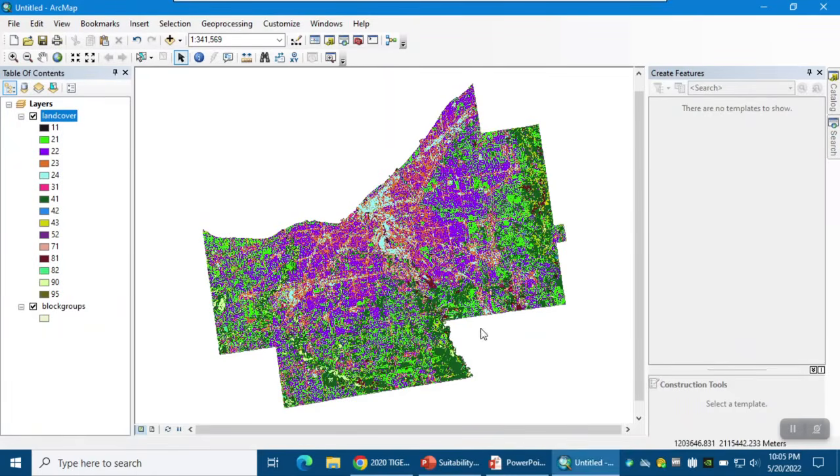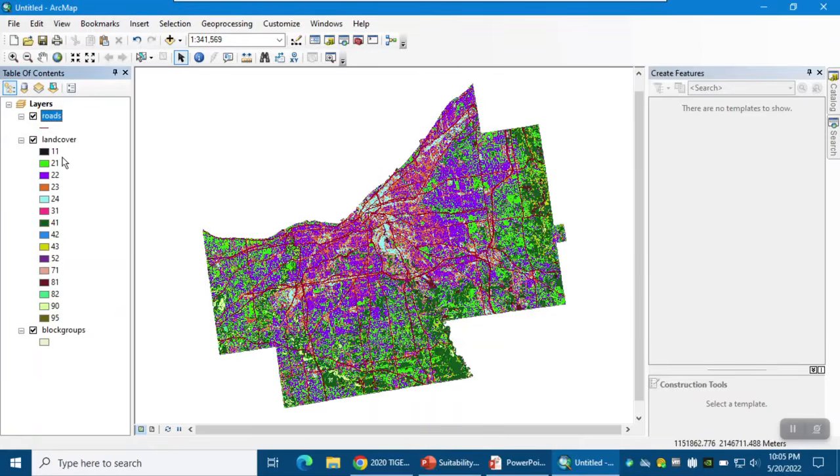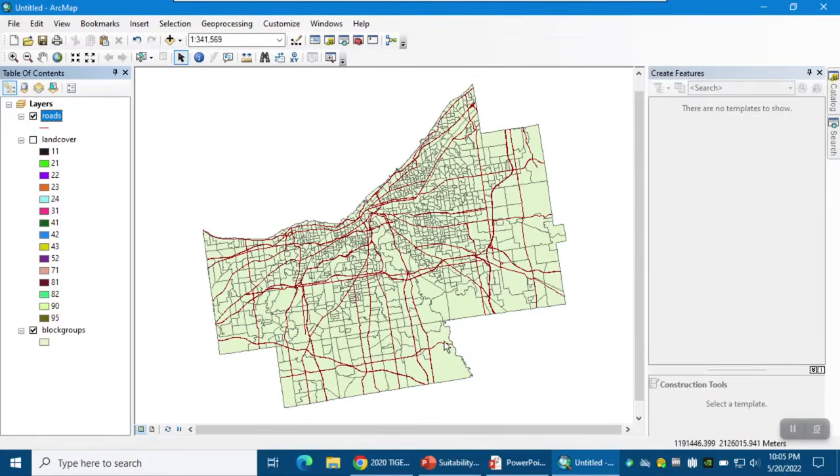And again, if you go to the ArcMap, add data, you can find the roads information, roads SHP that you already clipped with this Cuyahoga County. Click on add, you can see the primary and secondary road data.